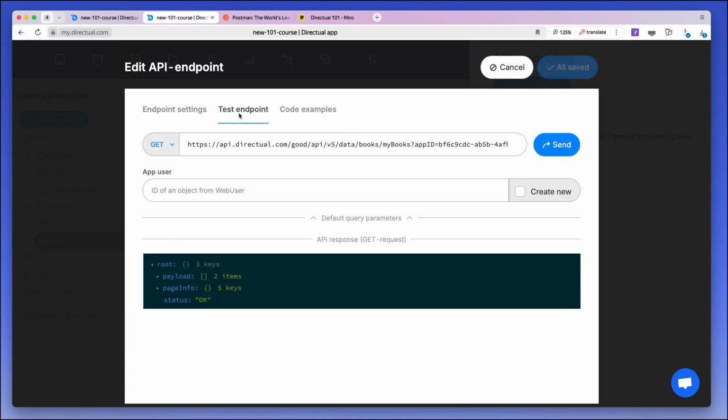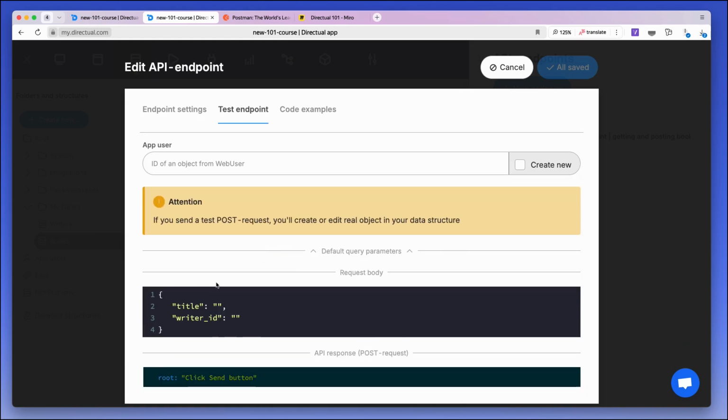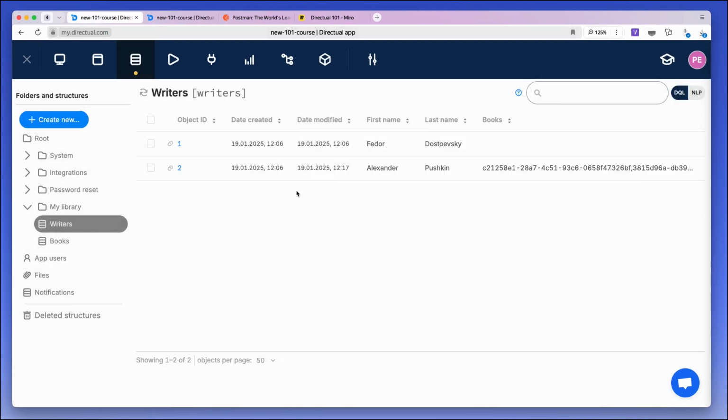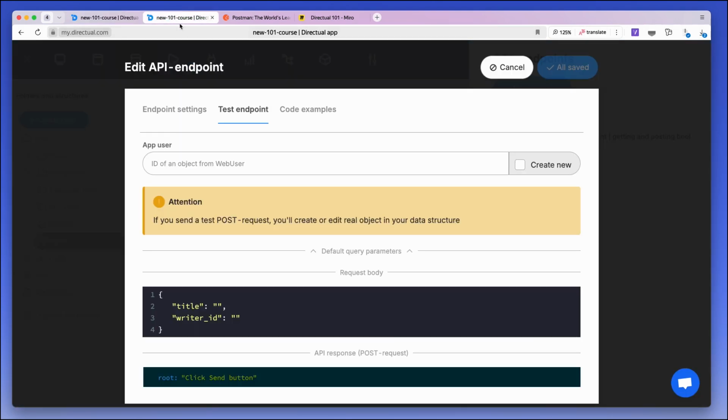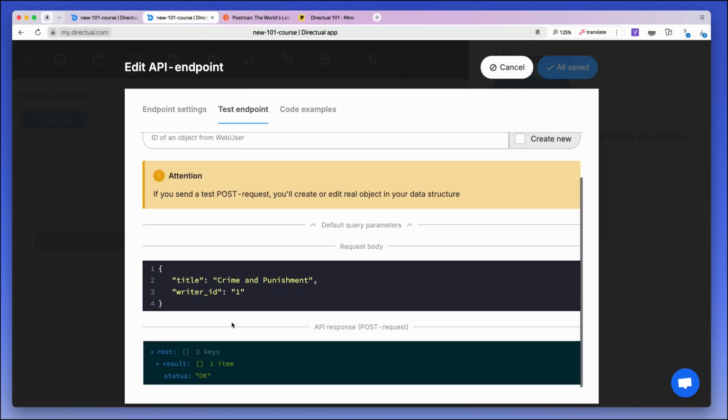On the Test tab, switch to Post. We see the request body, fields we can write. For link fields, pass the ID of the referenced object. In this case, Dostoevsky's ID is 1. Send the request, we get the new object's ID and readable fields.